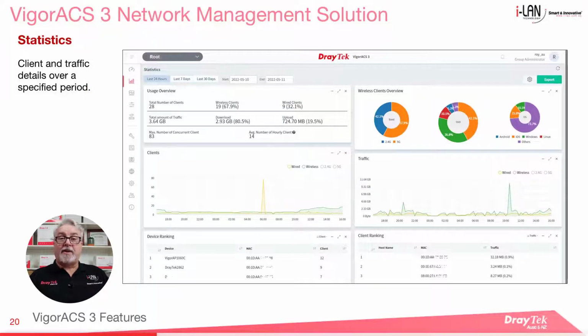The statistics feature shows client and traffic details over a specified time period for all devices listed under root networks. That includes usage overview, wireless clients overview, data traffic, device ranking and client ranking. By clicking last 24 hours, last 7 days, last 30 days, or specifying a custom start and end, the administrator can obtain various statistics within the time period.